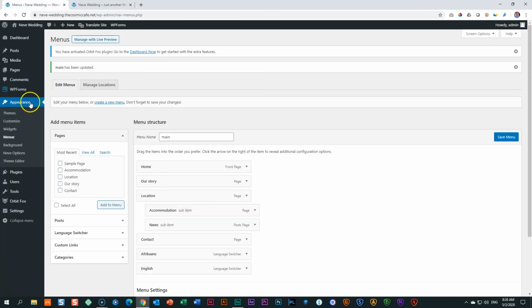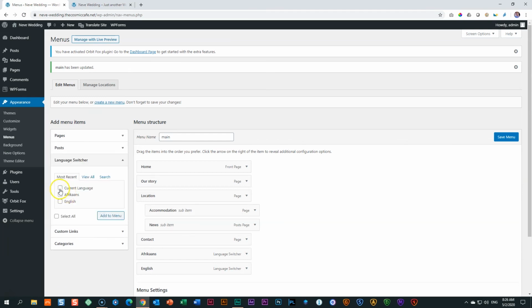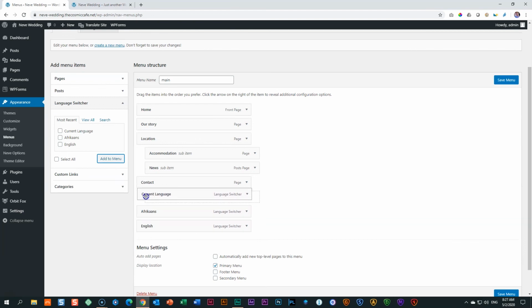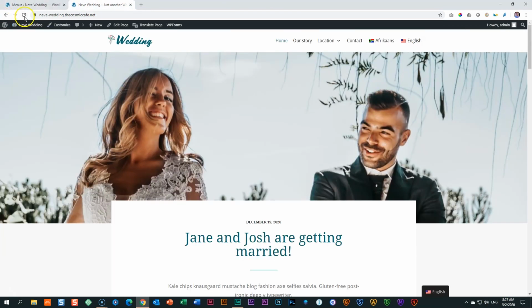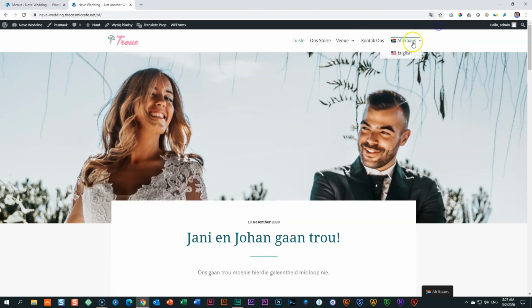Go back here to the menus, and when you go to language switcher, you will see current language. So you can add the current language, which will be, if it's on the front, English. What you can do in this case, I'll drag it up, and then these two, I will make them sub-menus like this. Save them, and then you go and refresh. And now you will see that this one will be English, and I can select Afrikaans. And this one is Afrikaans, and I can select English.